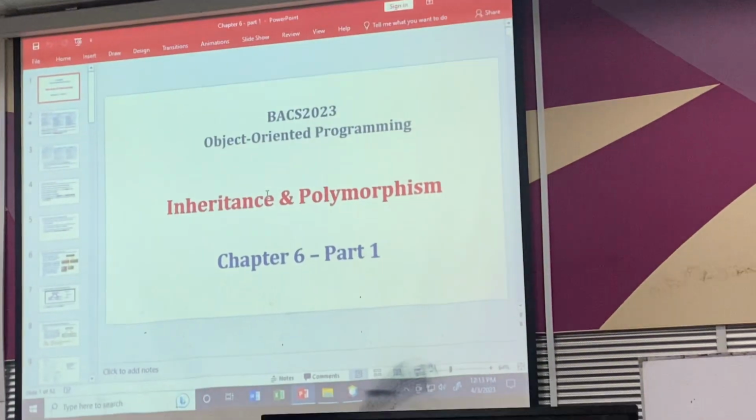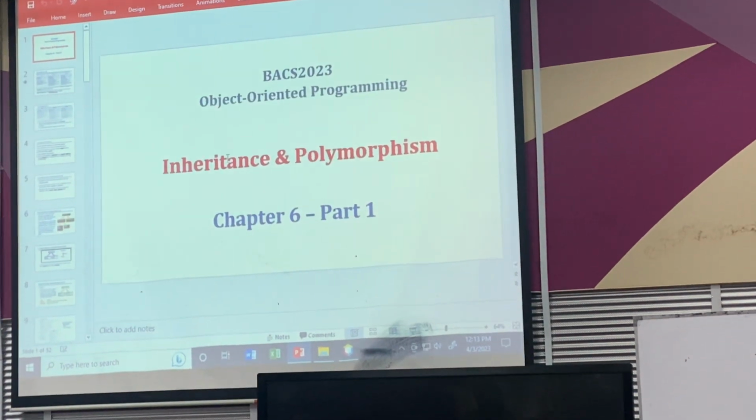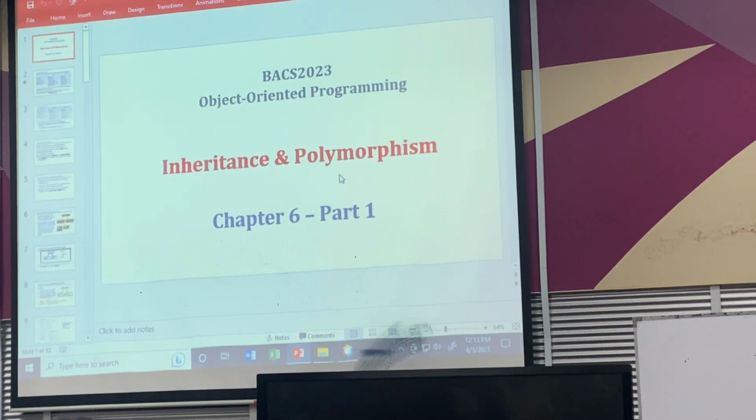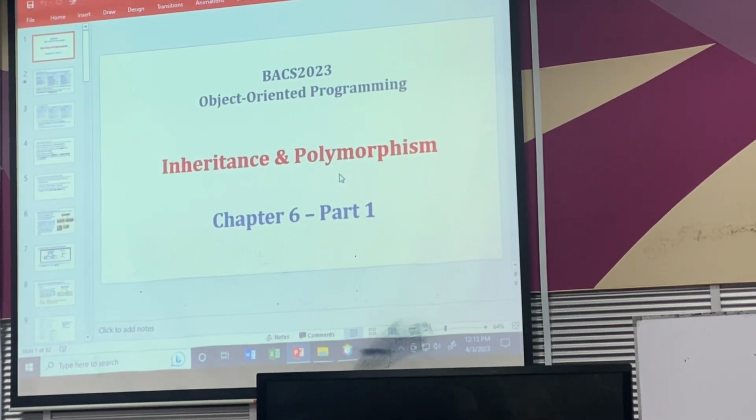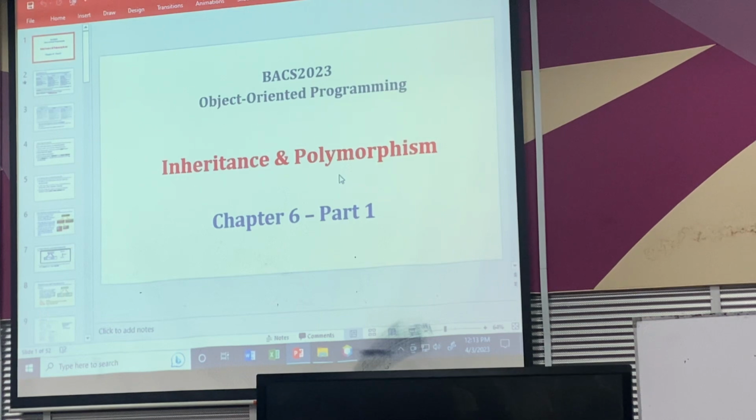Okay, last week we covered until chapter 6 about inheritance. So basically, what is inheritance? In inheritance, we take the common attributes in two classes, then we do something called generalization, and put them under a class called a superclass.